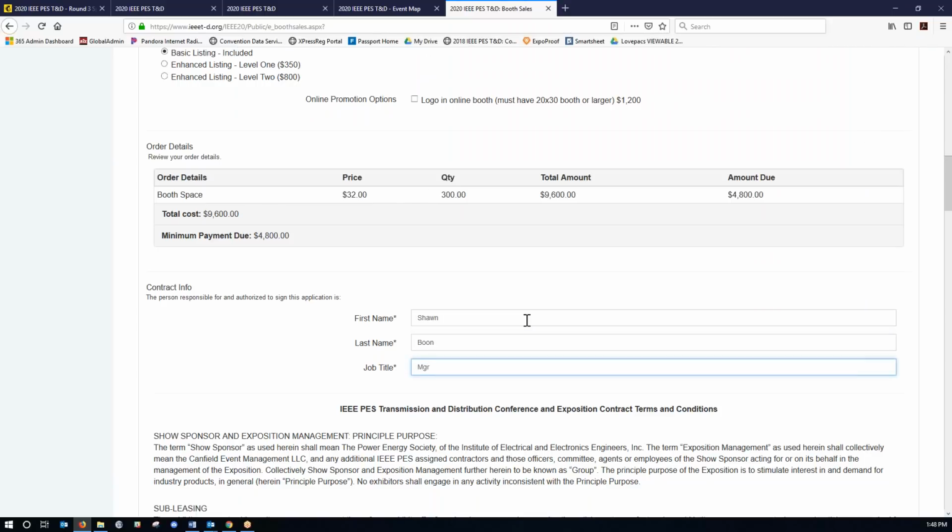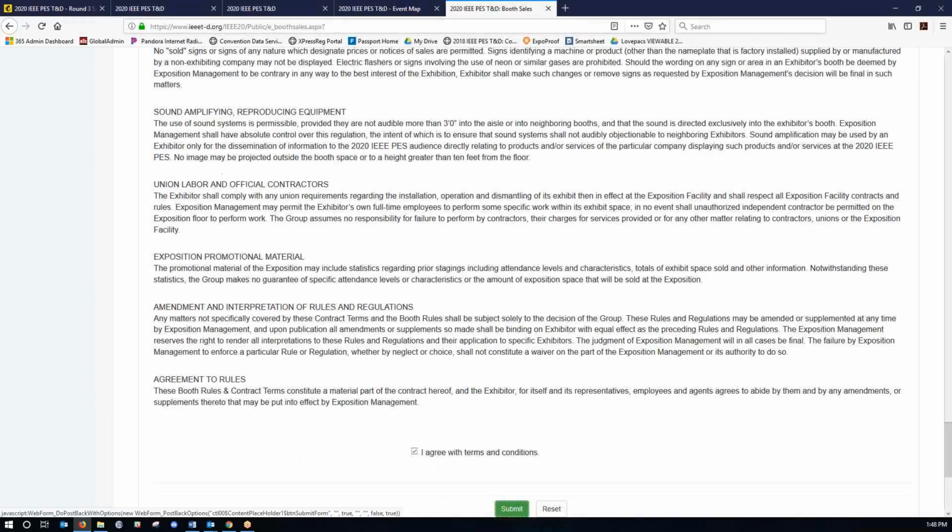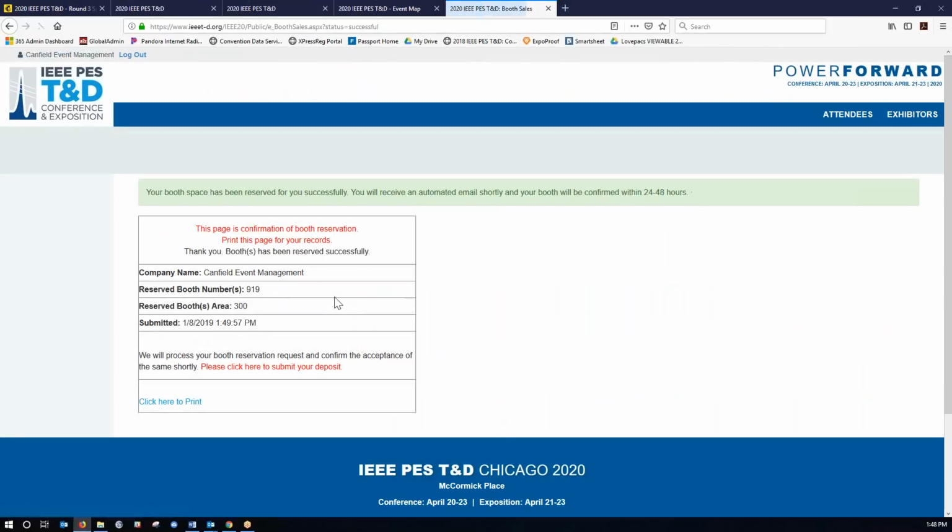From there, you can use the tab button or you can scroll down. These are all the terms and conditions for the contract. You must agree to the terms and conditions and then hit submit. This booth was not removed from inventory until after you hit submit. So you can see here you have received the green message: your booth space has been reserved successfully. If you receive this, that means you are done and do not need to do anything else.